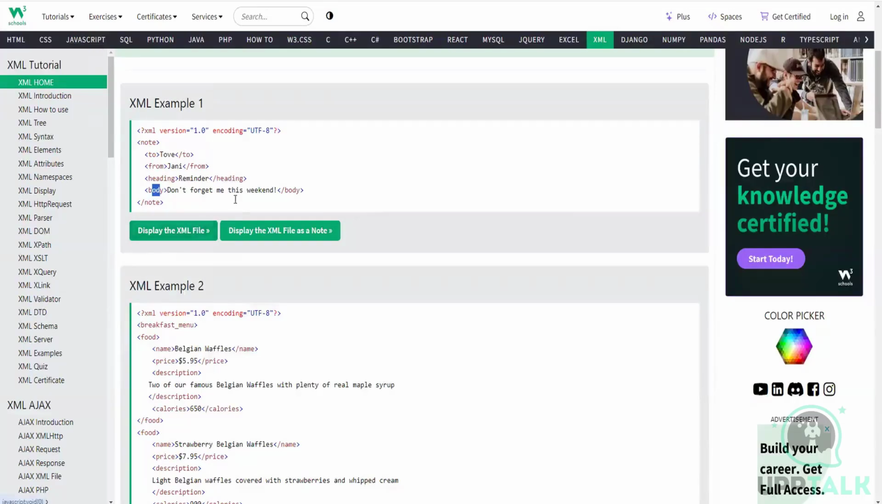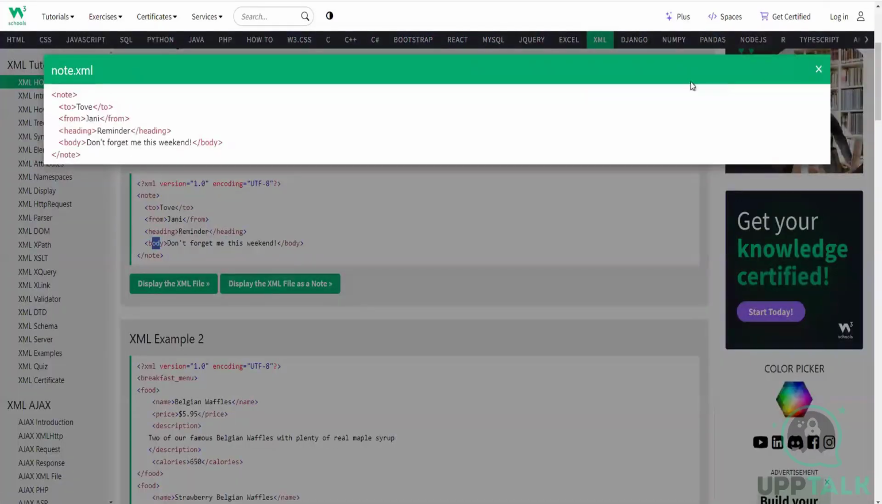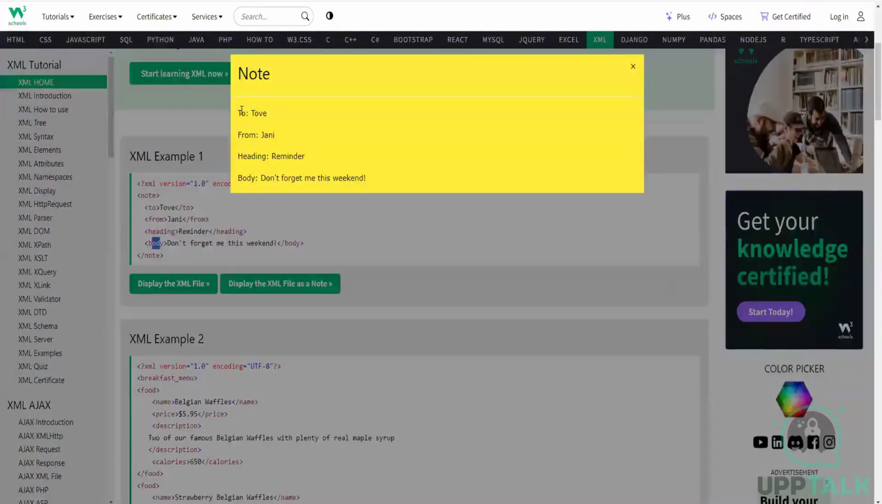So you will have options, buttons also. There you can click and you can learn. If I click on display XML, this is displaying the XML part. If I display the XML file as node, this is how it looks like. There is one node. In node there is two, and in two there is this one. Then from Chani, then reminder and so on.